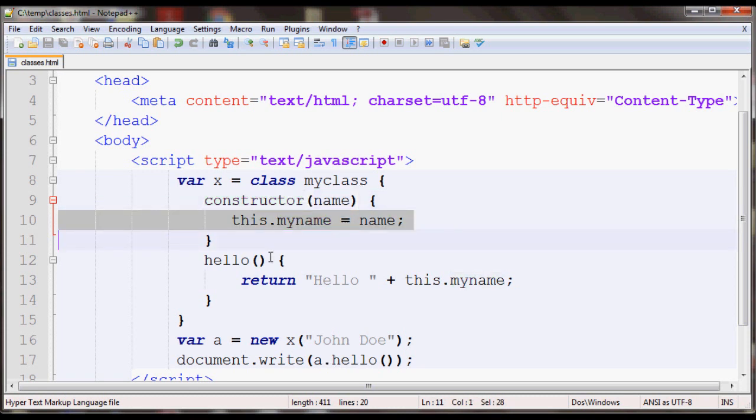And then you call the methods by writing the variable names for your instance. In this case, I had a dot, I had hello, so I wrote a dot hello here. And then it called this method which just returned hello John Doe. And then I printed it out with this document.write method.